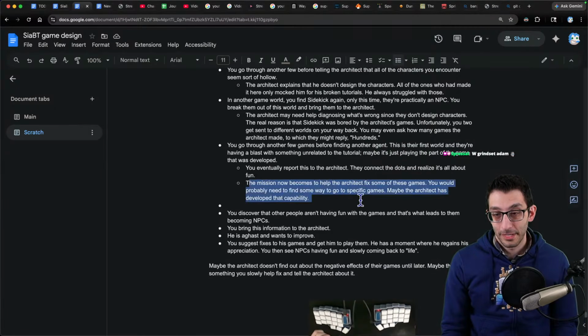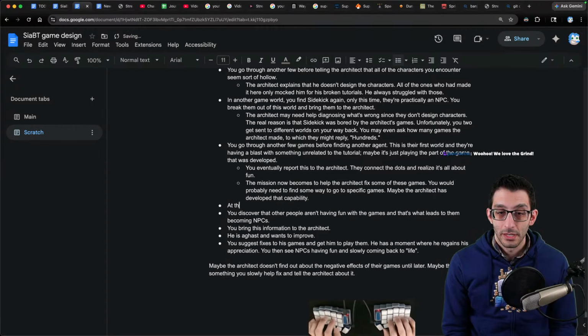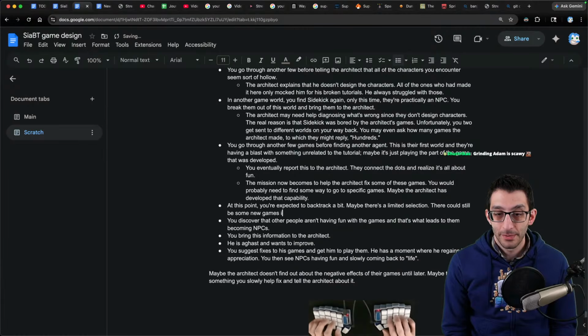Okay, so the mission now becomes to help the architect fix some of these games. Probably need to find somebody to go to specific ones. Maybe the architect has developed that capability. I think this is where repeating the games could be interesting. At this point, you're expected to backtrack a bit. Maybe there's a limited selection. There could still be some new games in there.